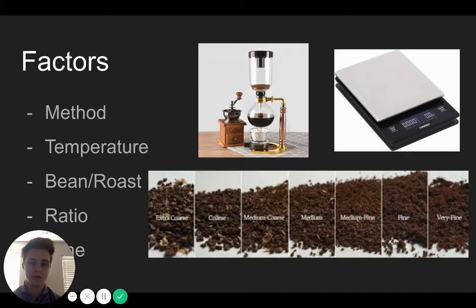But if you go over, say you go to a 1:18 ratio, you're going to have more water, which is going to dilute the flavor a little bit, which is going to make it a little lighter. On the other hand, you could make it stronger and a little bit bolder if you took it down to maybe a 1:14 ratio or 1:15 ratio.